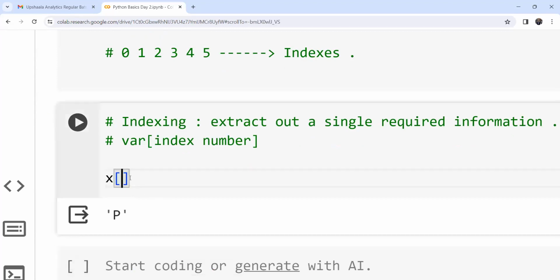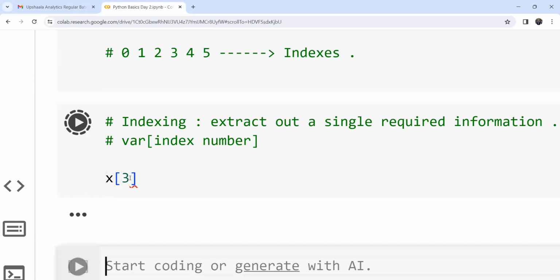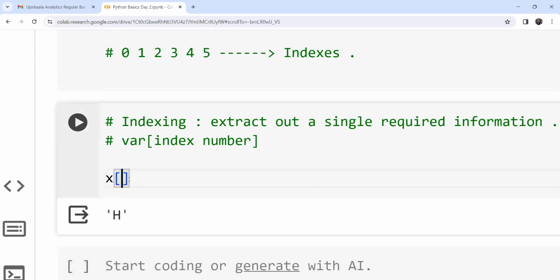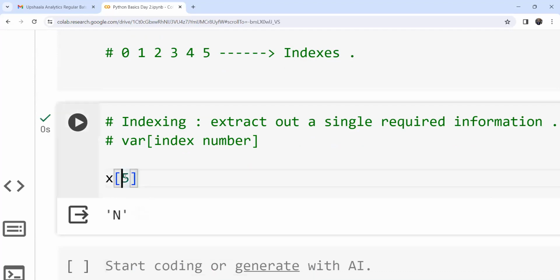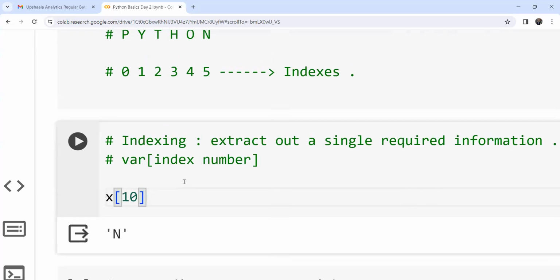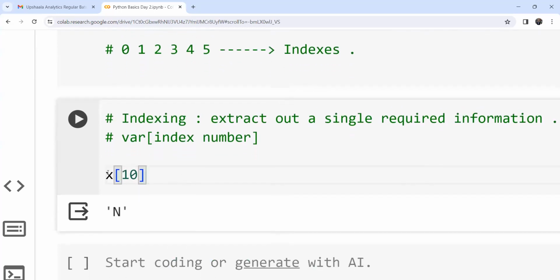Now you can go ahead and give any index of your choice, right? If you give the fifth index, n will be there. Now, guys, let's say I give an index for which you don't have any information stored. What do you think the output will be, guys? Will it be a successful execution of the code?